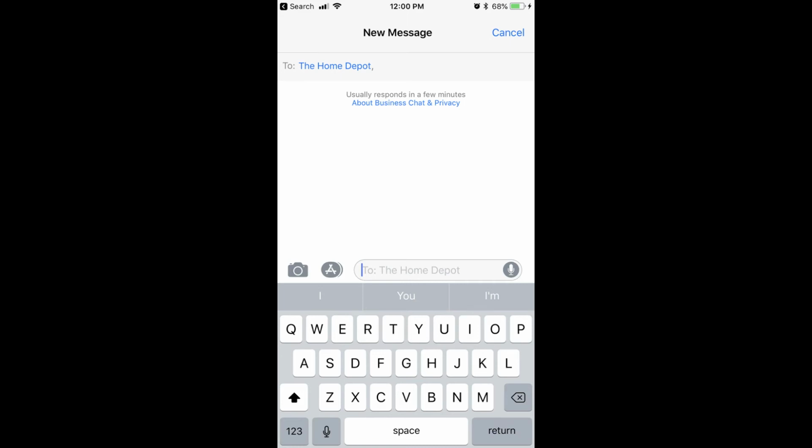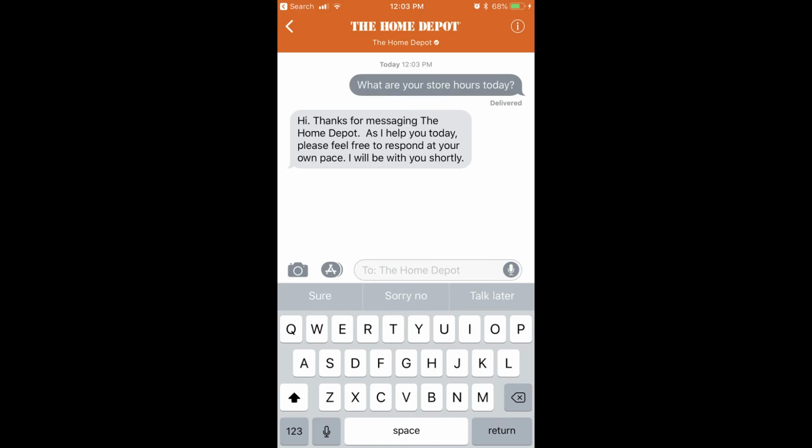Step 6. Enter your message in the To field and then tap the upward pointing arrow to the right of the To field to send your message to the business, similar to the way you would with a message to another person. A branded message screen appears. The amount of time it takes to receive a reply depends on the business.